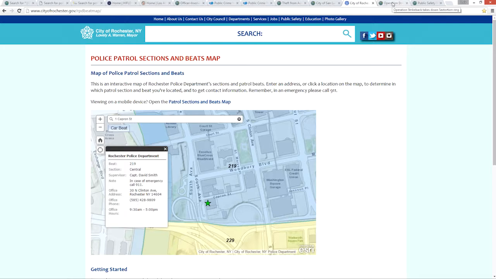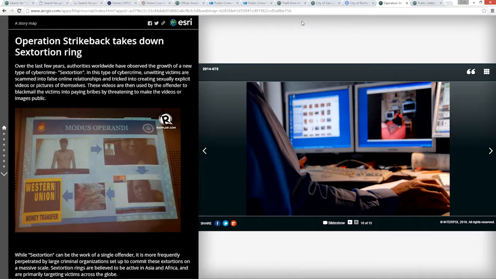And then just lastly, another great way to engage citizens about the positive work that you do is by building story maps that help highlight great investigations or positive police work. This is an example of a story map that was built to highlight a multinational investigation into extortion over the internet that was facilitated by the Philippines National Police, several other different national policing organizations, and Interpol.